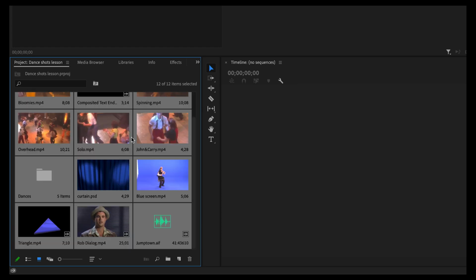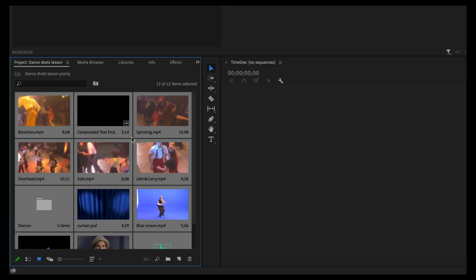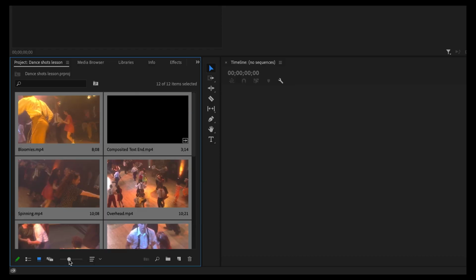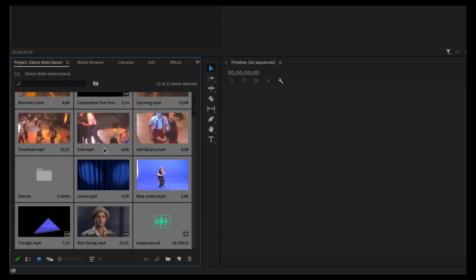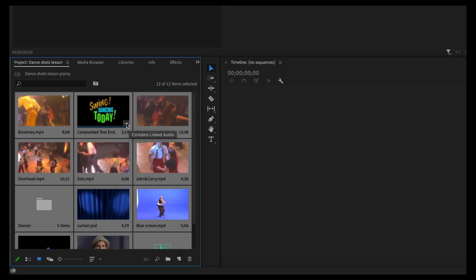I can view differently. You can see right now we're under icon view. Okay, this is the size of my icons. I can make them bigger or smaller. In icon view, I can scrub the window to see the video. Right, you can see some video has this little waveform down here. That means there's audio applied to that.